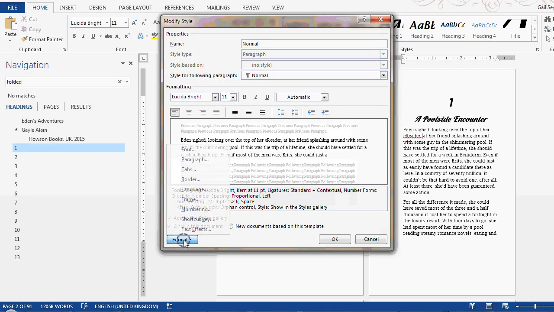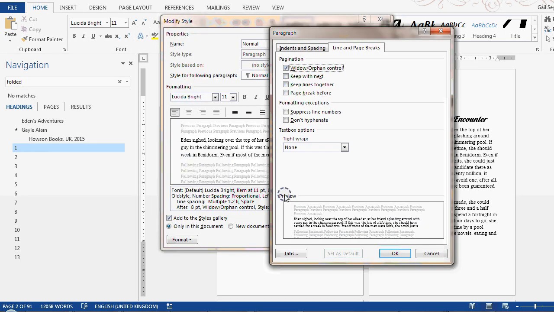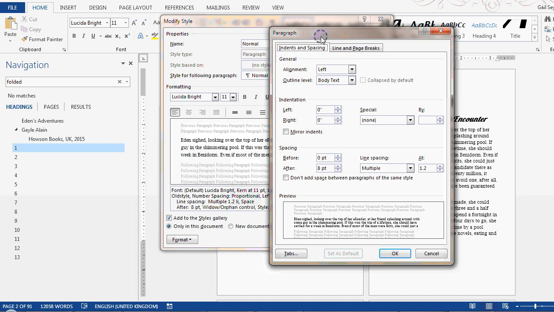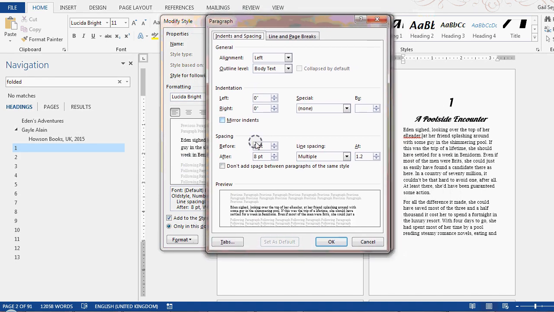I'm also going to modify the paragraph. Because we're dealing with fiction, we want to get rid of this white space after the paragraph, so just take that out, and I want to put the line spacing at exactly 18, which is my next size up from the font.